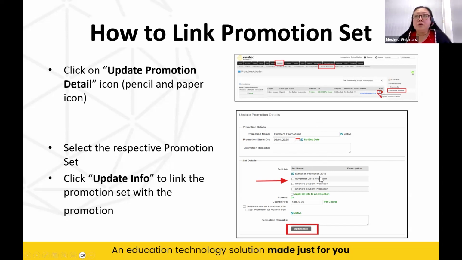Over here, you link the promotion set, aka the regions, to this promotion. Meaning, when this promotion is activated, where is it going to be activated to? You can select all the different promotion sets that you have previously set up, and the fees will be picked up from whatever we have set up previously. Once you have selected that, remember to click active, then click update info, and that's it. All your promotions will be ready to roll.